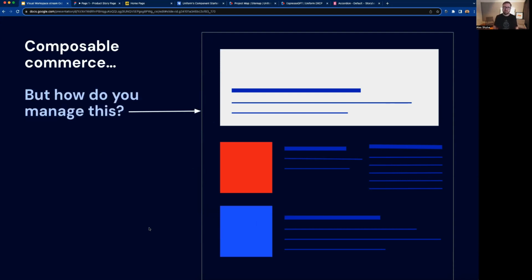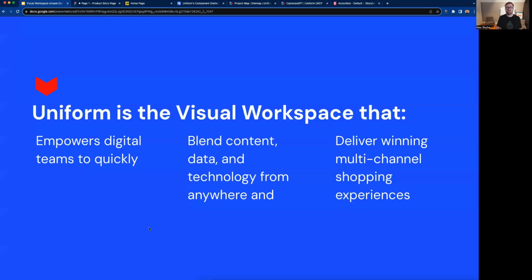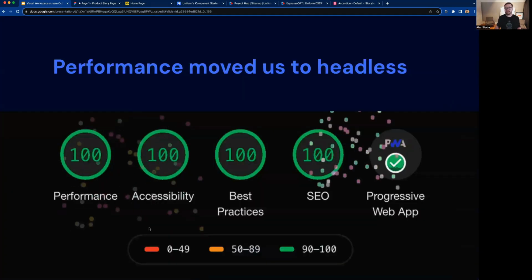So how do we enable this for business users, for merchants, so they can also manage the experience across different channels for your customers? That's why we are super happy to announce the visual workspace. So the visual workspace helps enable digital teams to essentially blend content, data, technology from anywhere to help deliver winning multi-channel shopping experiences. And of course, when we do so, we also focus on amazing performance.